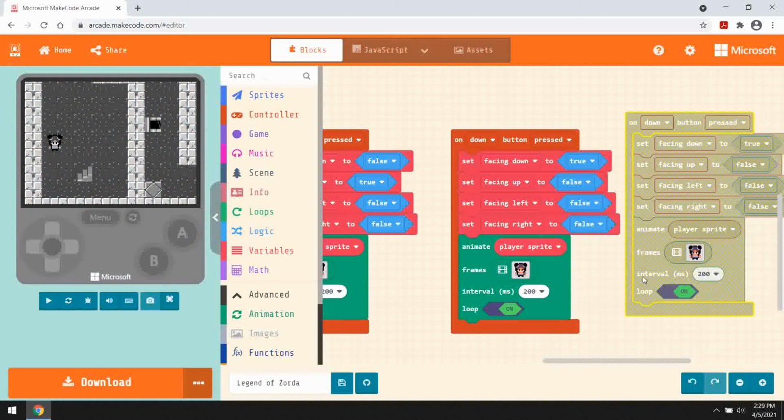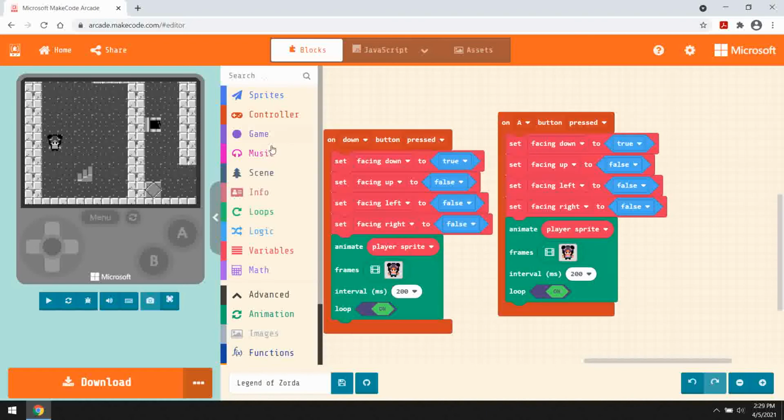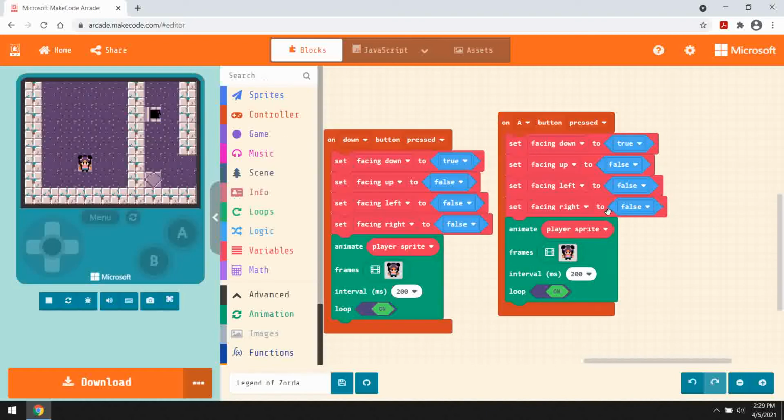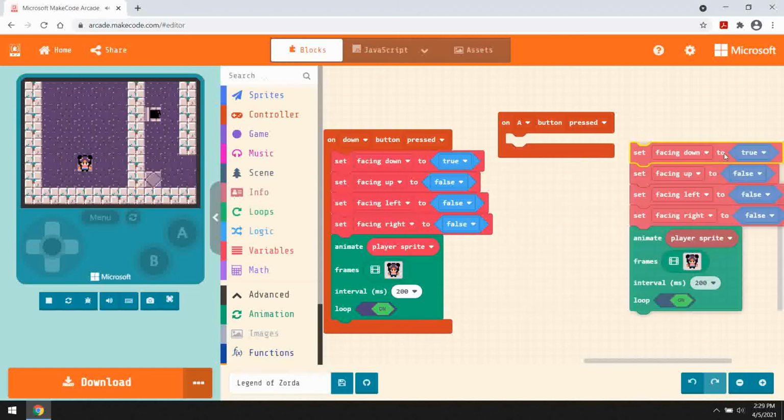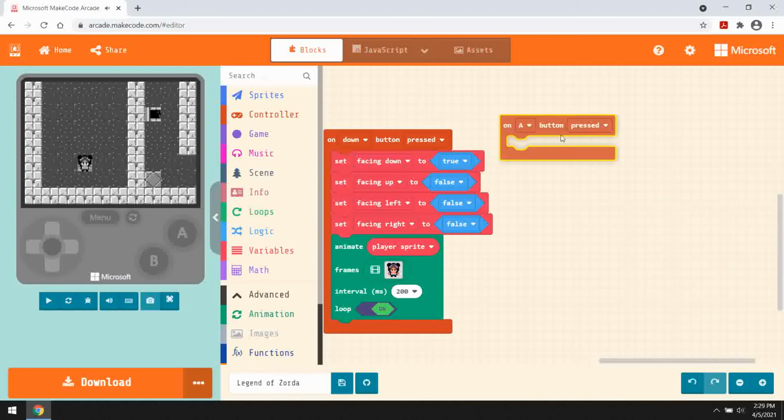I'm going to need another one of these button loops. And this is going to be A, which is also the space bar, by the way. So what do I do here? I'm going to delete everything. Okay, deleting everything. All right.